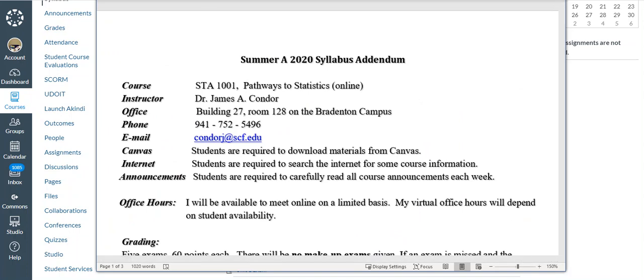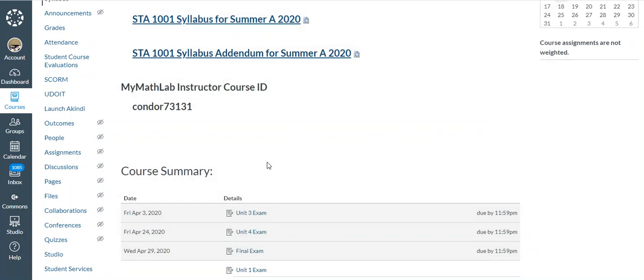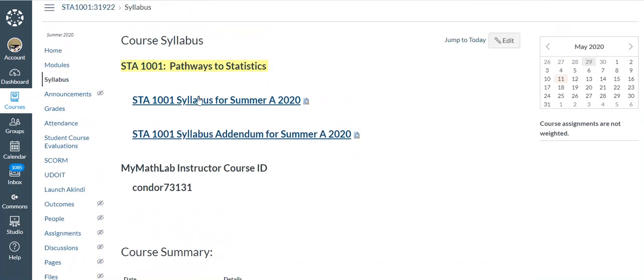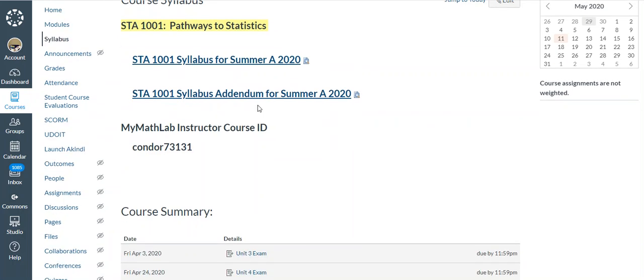So again, the syllabus, we covered a good bit there. And remember, general syllabus, right? Really, that's just general stuff. If you want to know more specifics about my course, look at the addendum. And if you're still confused, you can email me and I'll try to get back to you on that.